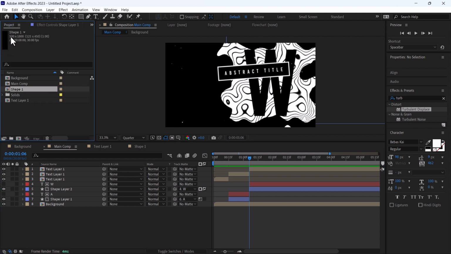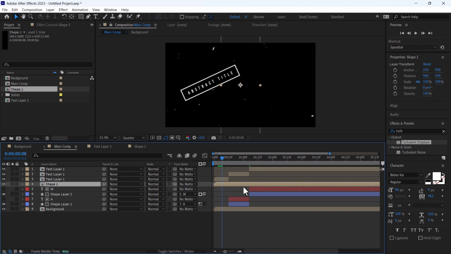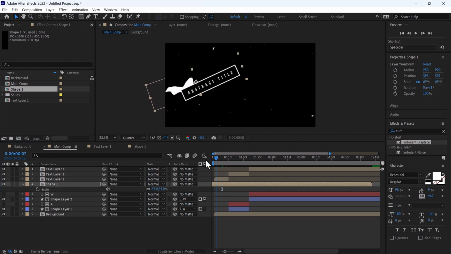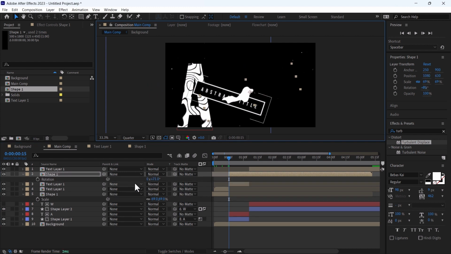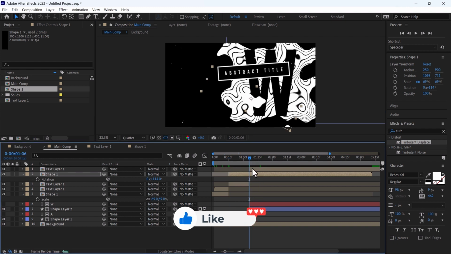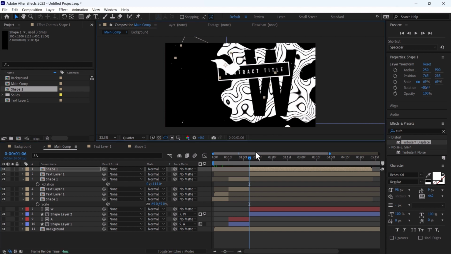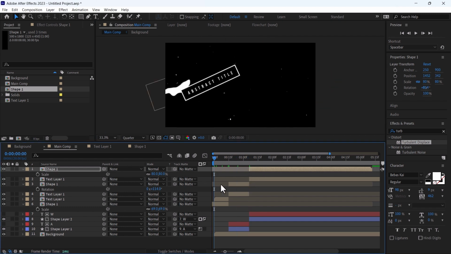Go back to the main composition, add the shape layer here. Change its angle, scale like this, and split it. Make it at the top of the text and change its angle to this also. Again, split it and change its position like this. Increase its scale. So it will appear like this.